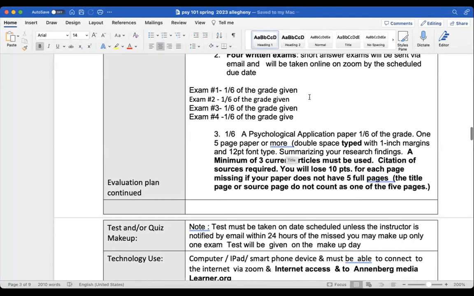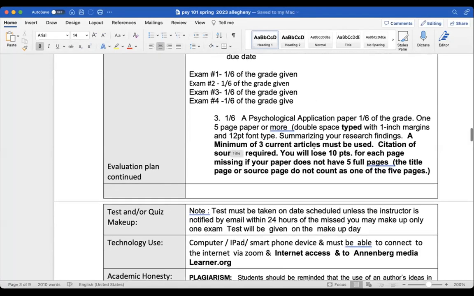So now we're at 5/6 of your grade, and you'll be writing me a paper. The paper is 5 or more pages.